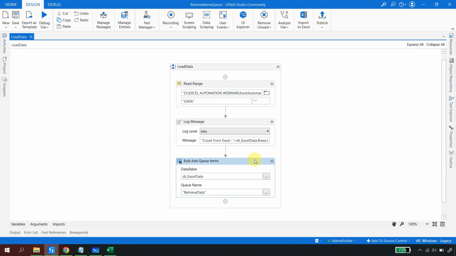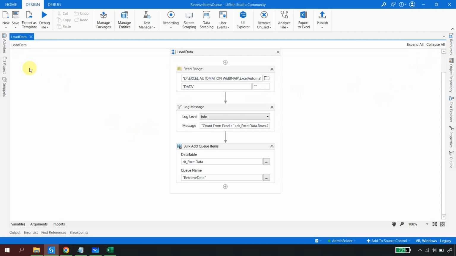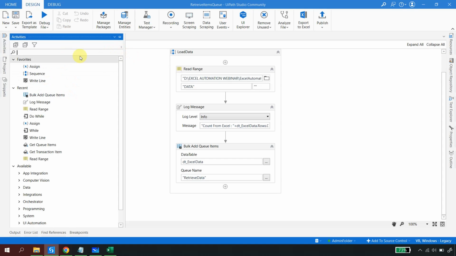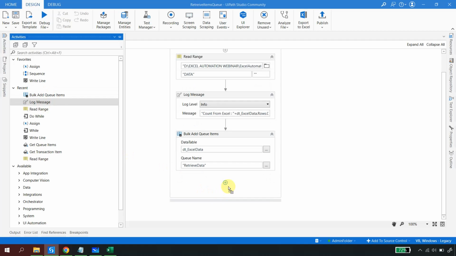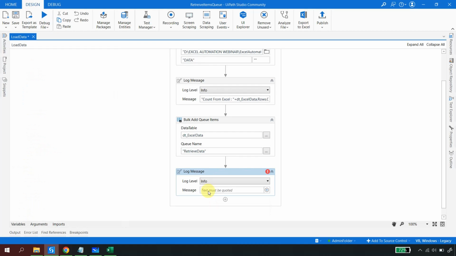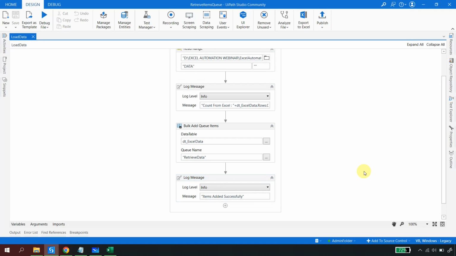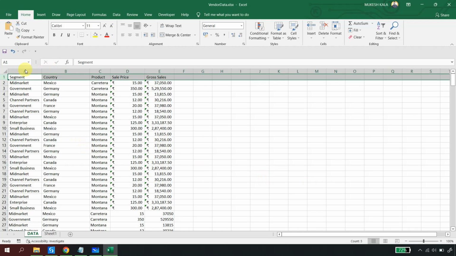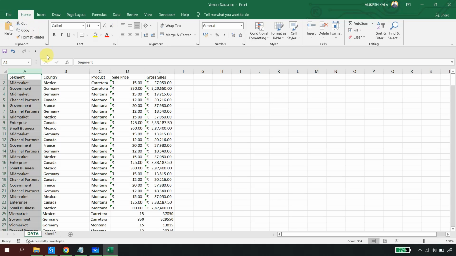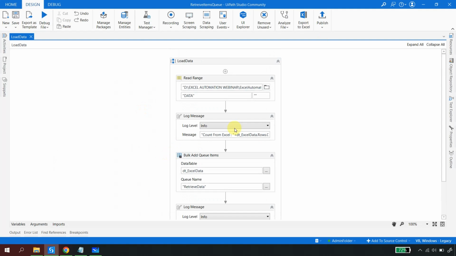Okay, now what exactly will this activity do? It will add all these items to the queue, right? Once these items are added, I want to get notified that yes, the items are added, right? So I'll go here, drag and drop the log message activity, and in here I simply want to say that this is the info level log, and I would say that items added successfully. Hit a quick save. I'll just go and verify what the count was. It's 334, right? I'll save this Excel and close it, because I'm using a workbook, so it won't work if I keep that Excel open. I'll go here and say run the file.